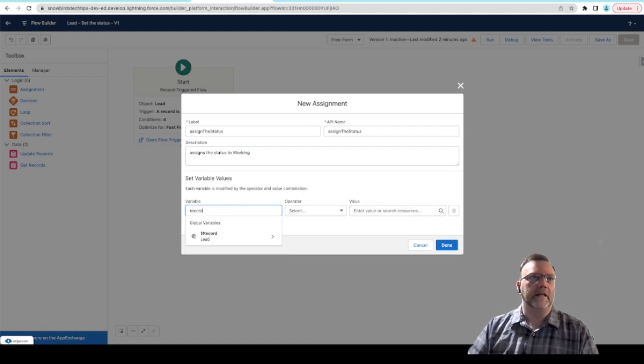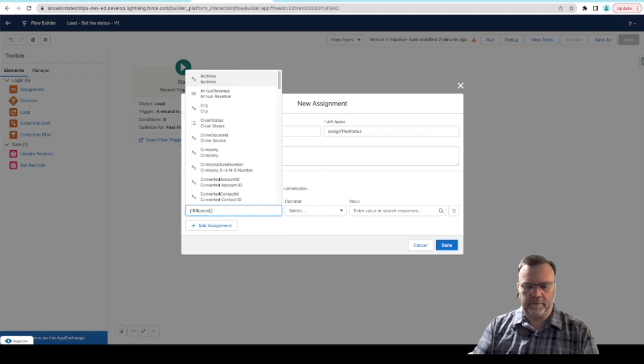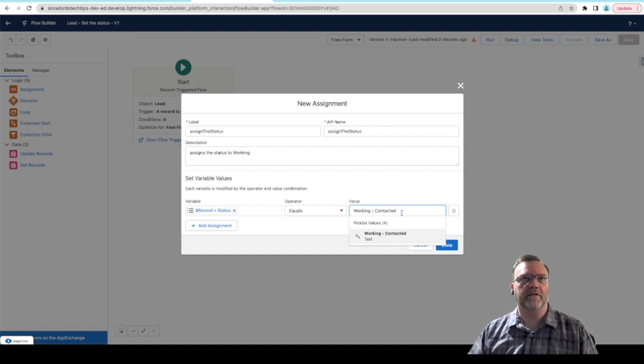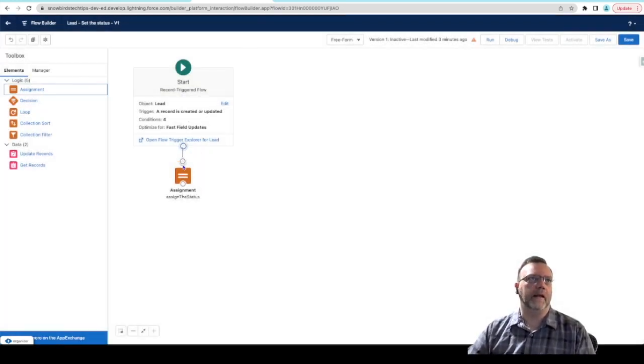Okay, so it's a record trigger flow, so we have the standard or global record variable. I'm going to set the status to working. I don't have the status I actually want because this is a new system, but we're going to go with that. And connect it, and there we go.